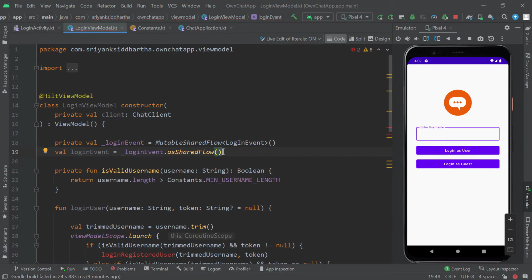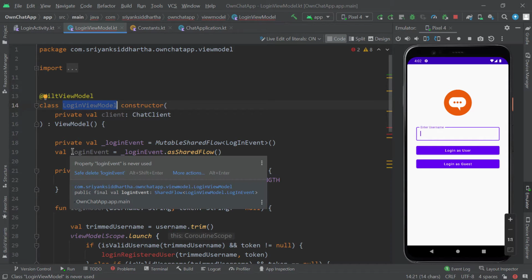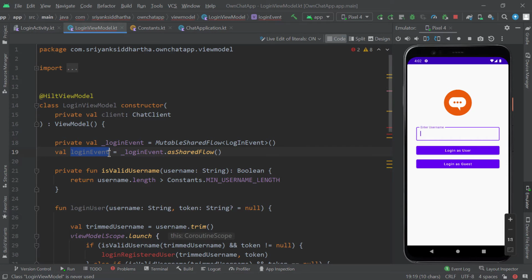Great. So this property login event is publicly accessible from outside this view model, and this underscore login event is actually private to this file login view model, right? Which we are going to use to modify the mutable shared flow. So this also ensures that any file or any class outside the login view model cannot modify this login event since it is immutable in nature, right? Because the mutable version is already private in nature.